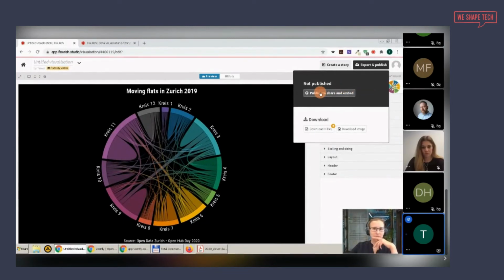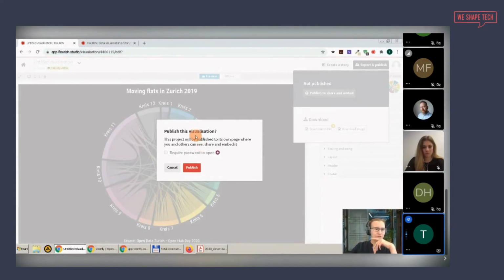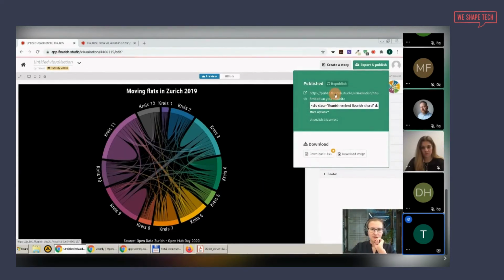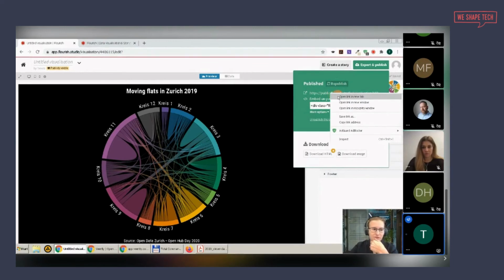But we want to publish it and share the link to everyone. So publish, share and embed, and click it. And Flourish asks me, am I sure? Because now everyone will be able to see it. So I say yes. And here you can find the link, and you can also find a snippet. If you, for example, have a website, you can embed it using this code. So I can go now to this link. I open the link in a new tab.